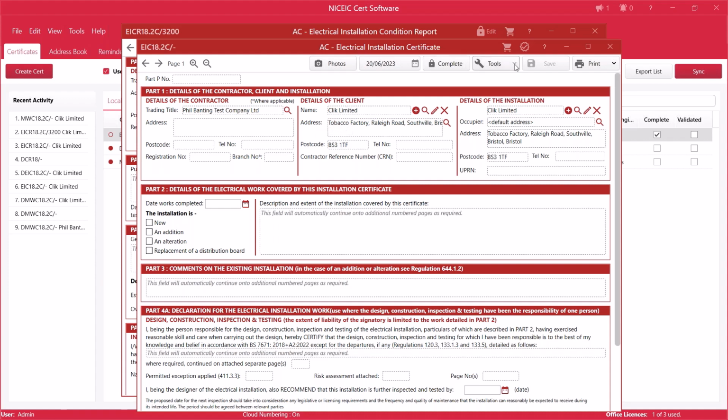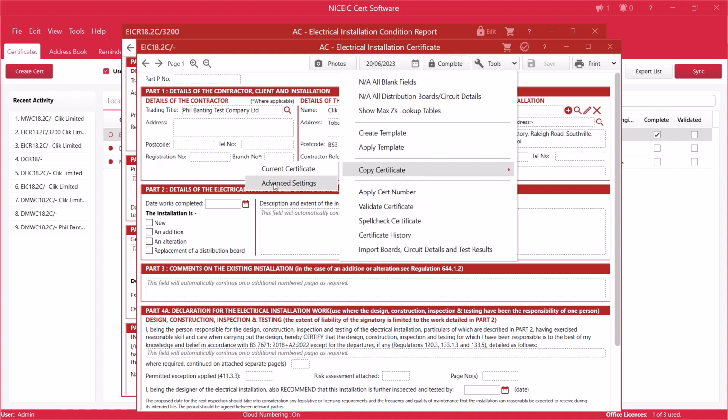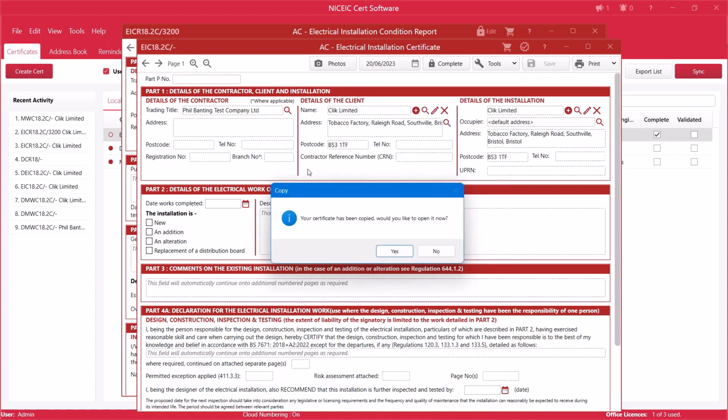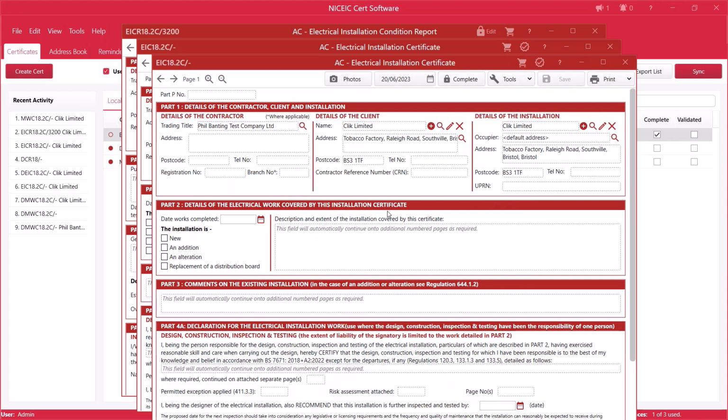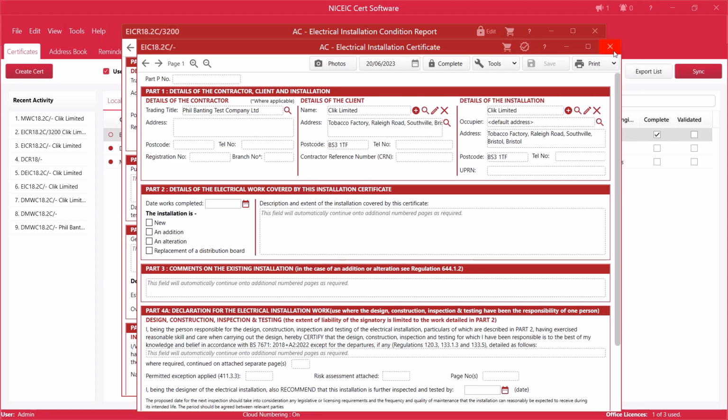Okay, so you can also do Tools, Copy Certificate, and you can also remember copy just current and do yes again, and it will create another copy of that certificate. So again, I've got 2 electrical installation certificates up as well. Okay, let's close that.